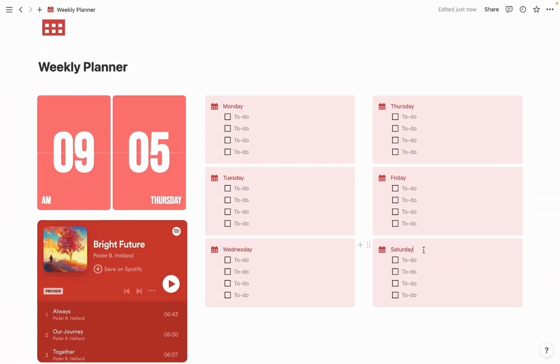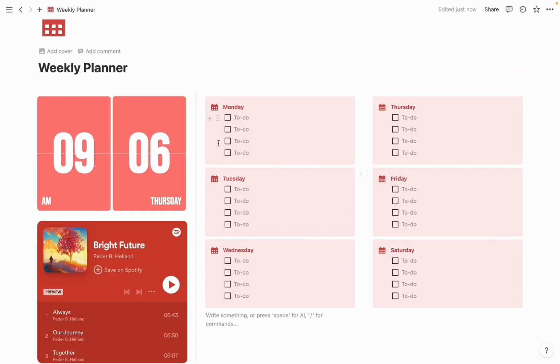I think it will look better if we turn our title to bold text. So let's try it. Yeah, I think it looks better now. Alright, so here is our weekly planner, but there's a bunch of things still left to do.